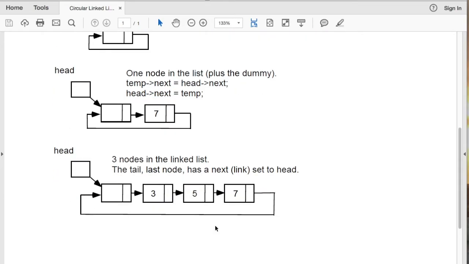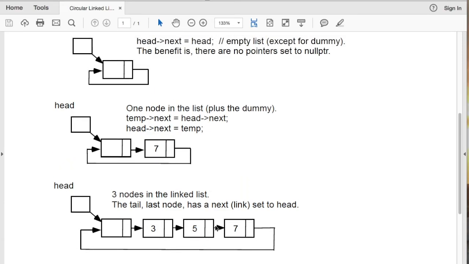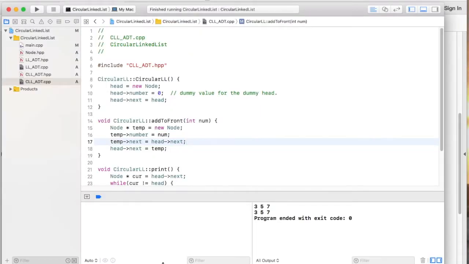The code that I've set up for this example uses a dummy head so that we can be guaranteed never to dereference a null pointer. And that's the goal of a circular linked list, is never to dereference a null pointer. So let's take a look at the code here.